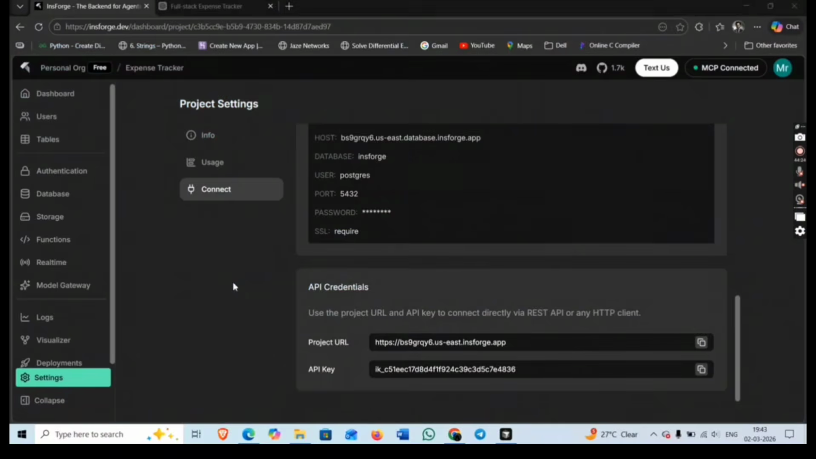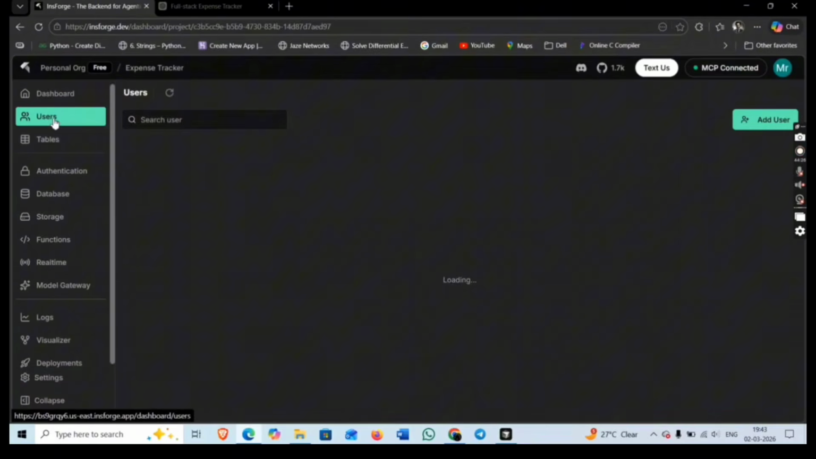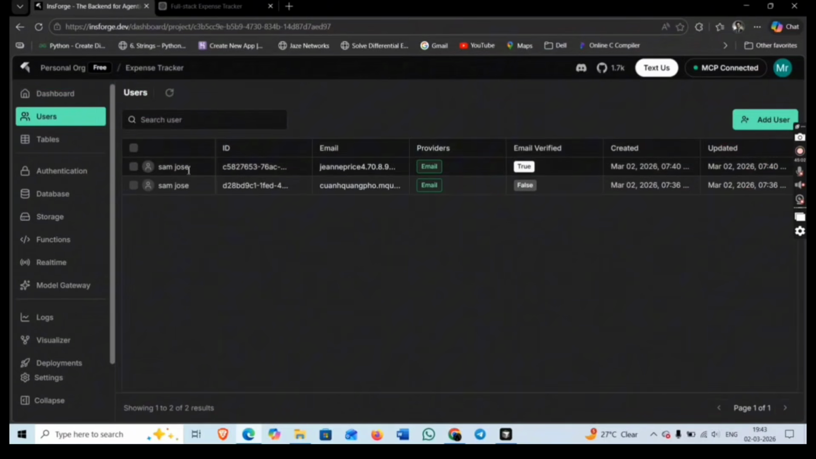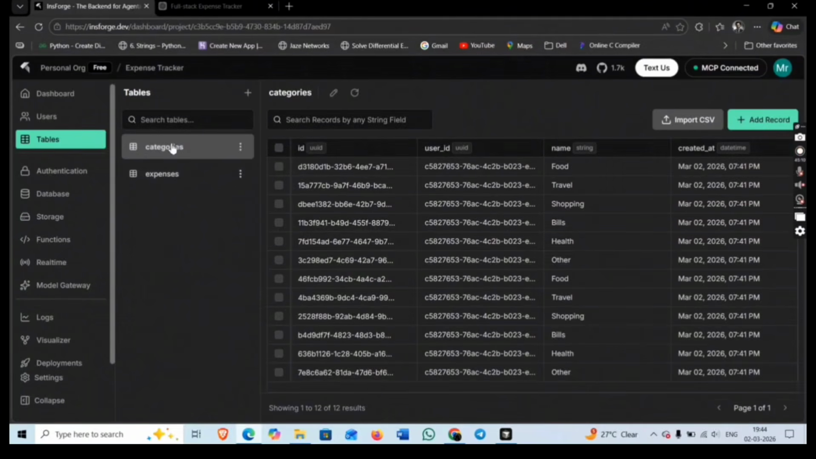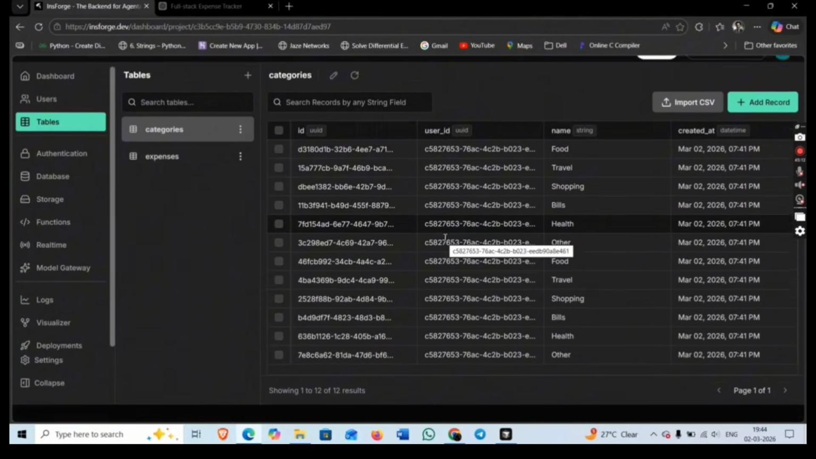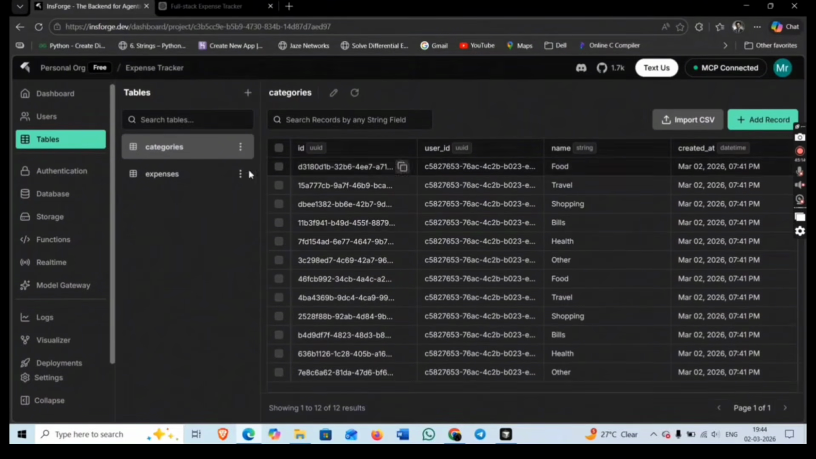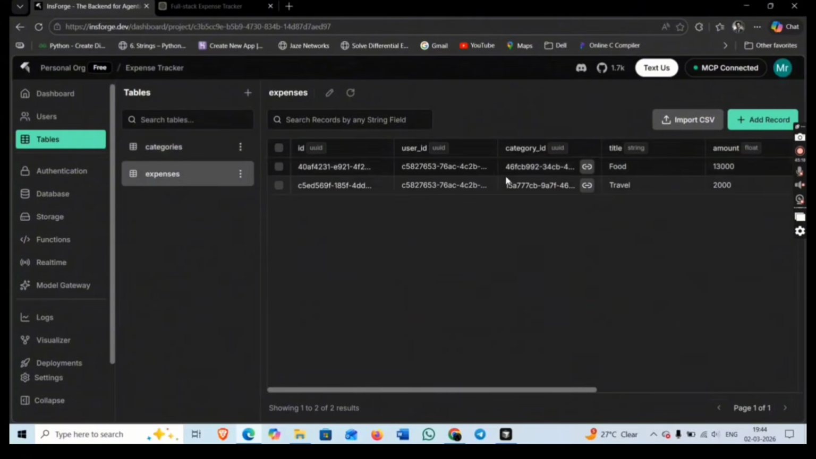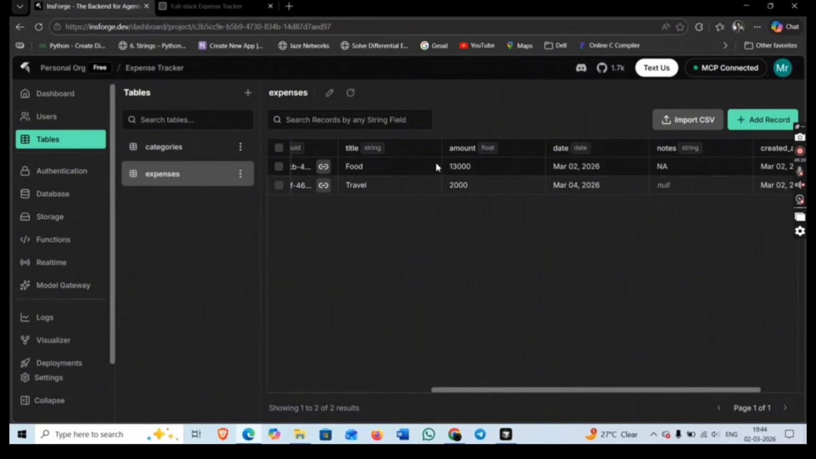Let's also check the Insforge dashboard to see whether our data is saved or not. As you can see here, it shows the users in the authentication section. We can see details like the user email, whether it is verified or not, the user ID, name, and the time the account was created. Similarly, if we go to the table section, it stores all the application data such as categories and expenses. Each record includes details like the user ID, name, expense, title, amount, date, notes, etc.